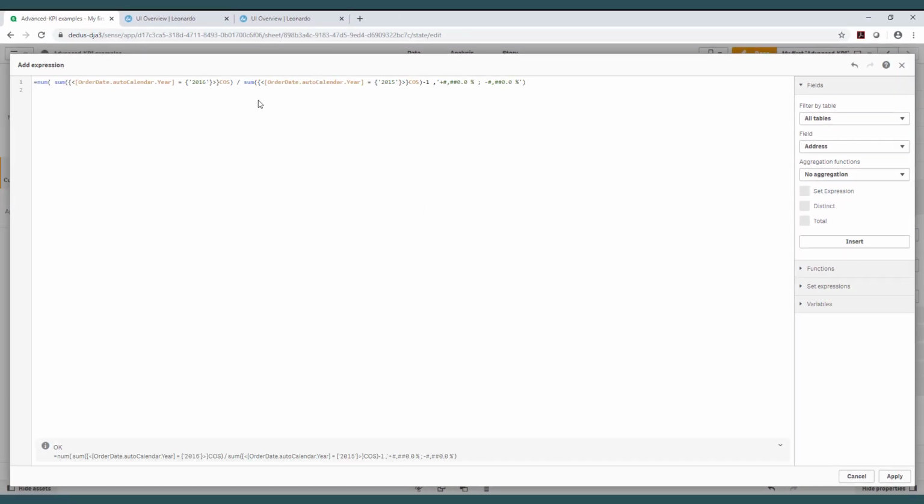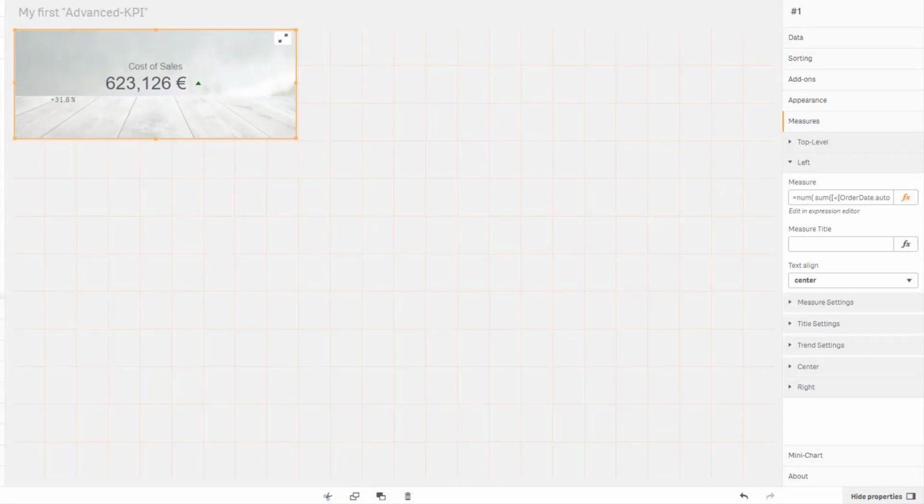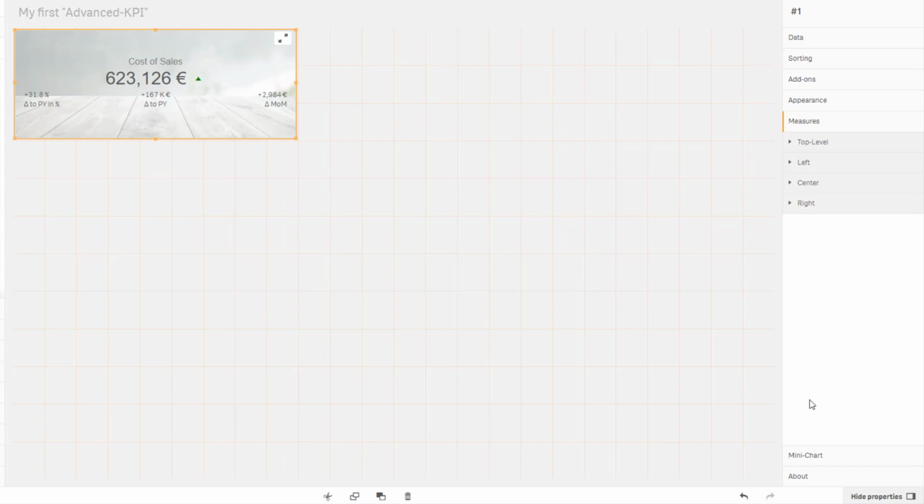So this is now the KPI to have the delta to the previous year in percentage, as you see here. And I'd like to give it also a name. So let's define the measure title, and I'd like to align this to the left side. I've now set up the other two measures in exactly the same way.